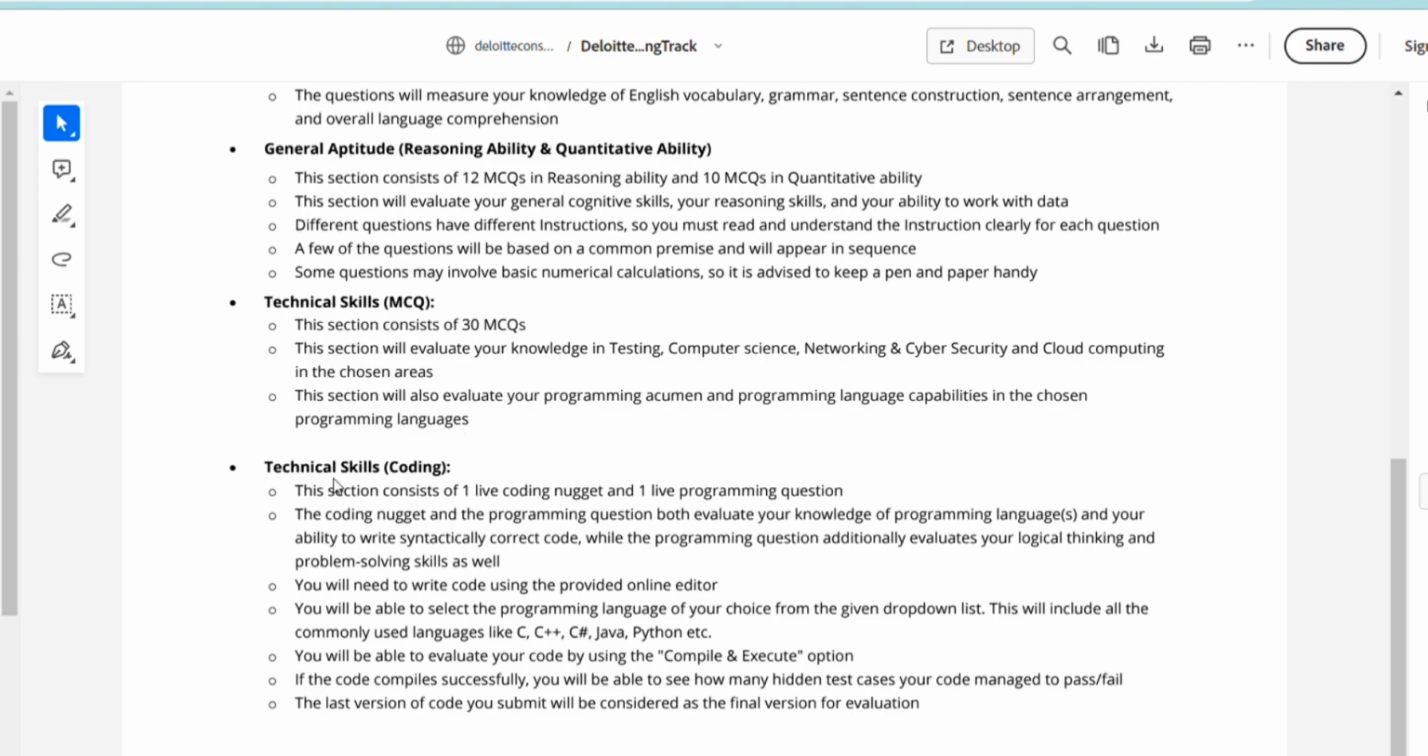The next and final part is going to be technical skills, that is coding. This will have one live coding question and one live programming question. Both will evaluate your knowledge of programming languages and your ability to write syntactically correct code, while the programming question additionally evaluates your logical thinking and problem solving skills. You will need to write code using an online editor that will be provided to you, and you can use any programming language of your choice.